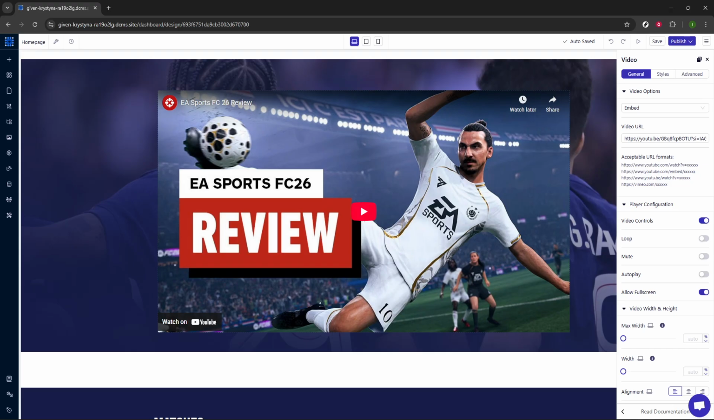cropping. And that's it. You've added a video to your Dorik AI site, chosen the best source, and optimized the player and sizing for a clean, reliable result. Save your work, and you're ready to show your video to the world.